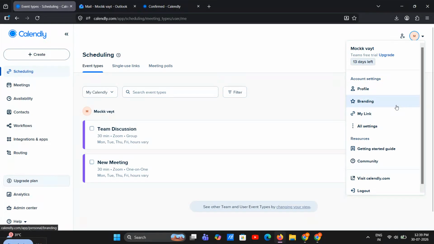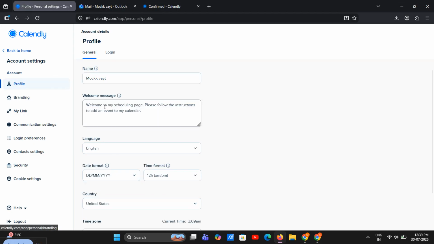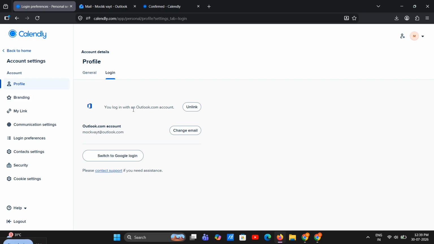This takes you to your account profile area, where you can view and update different details tied to your Calendly account. Now, on this page, look for the Login Preferences tab and click it. This section is where Calendly keeps your sign-in and security-related settings, including your email address. Once you're inside Login Preferences, you should see an option that says Change Email. Click that option to begin the update process.